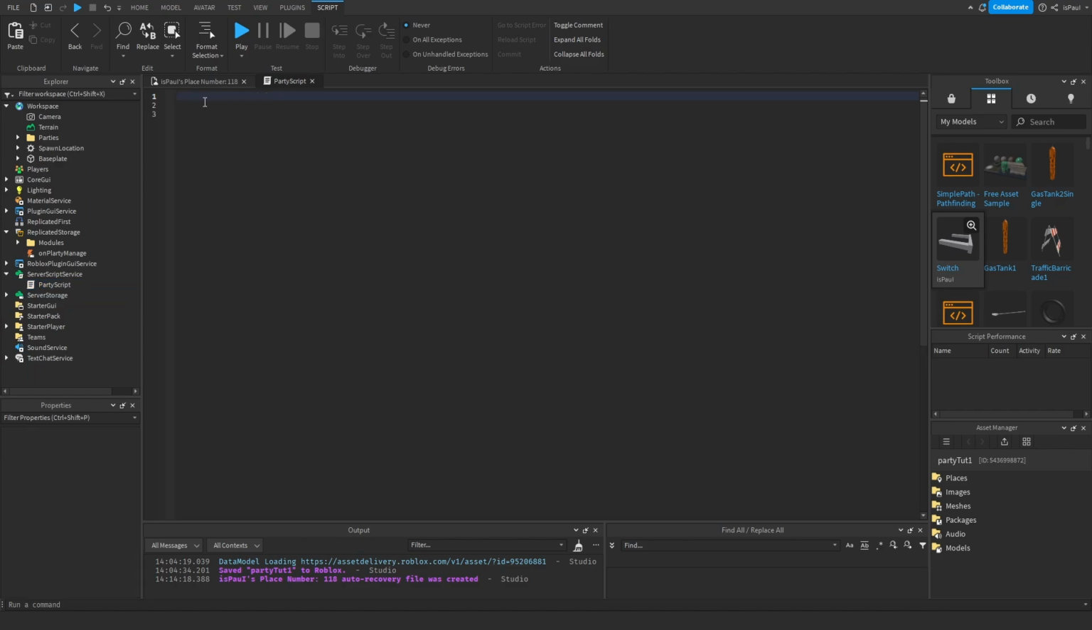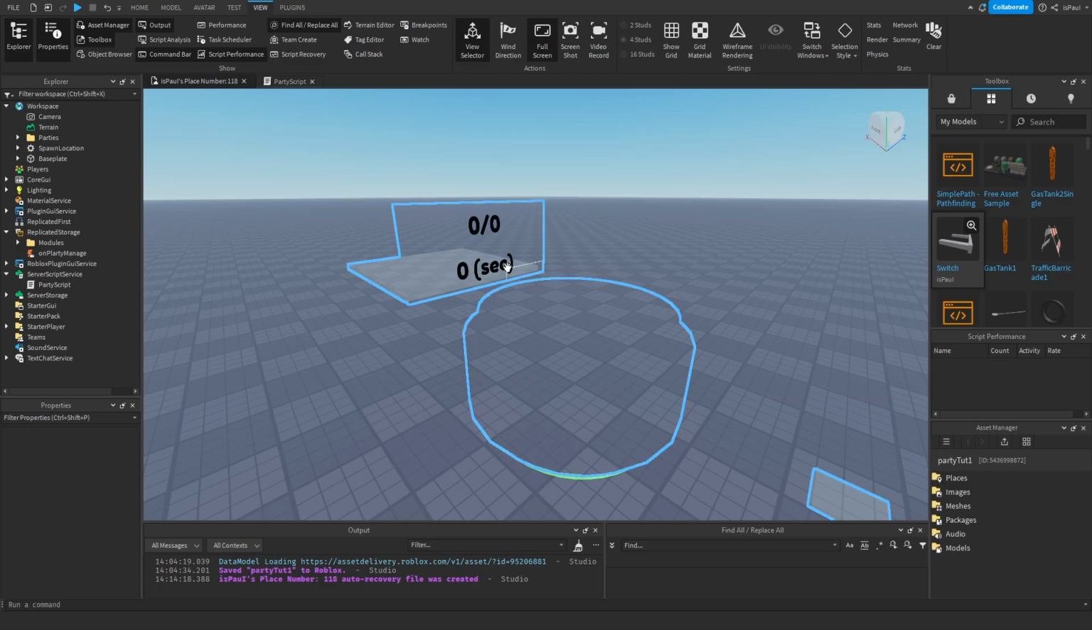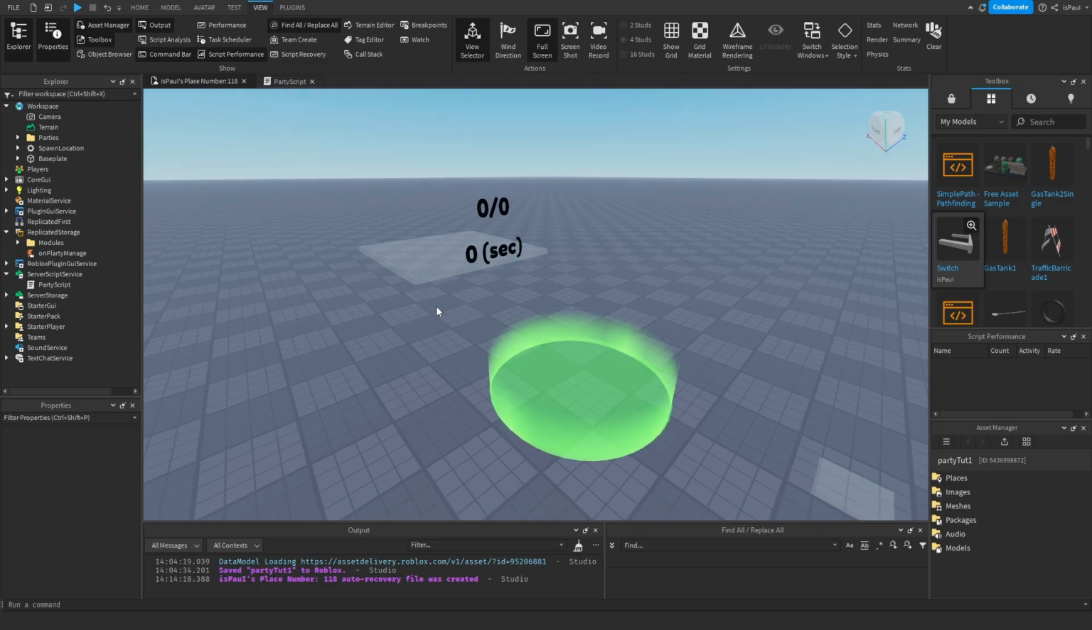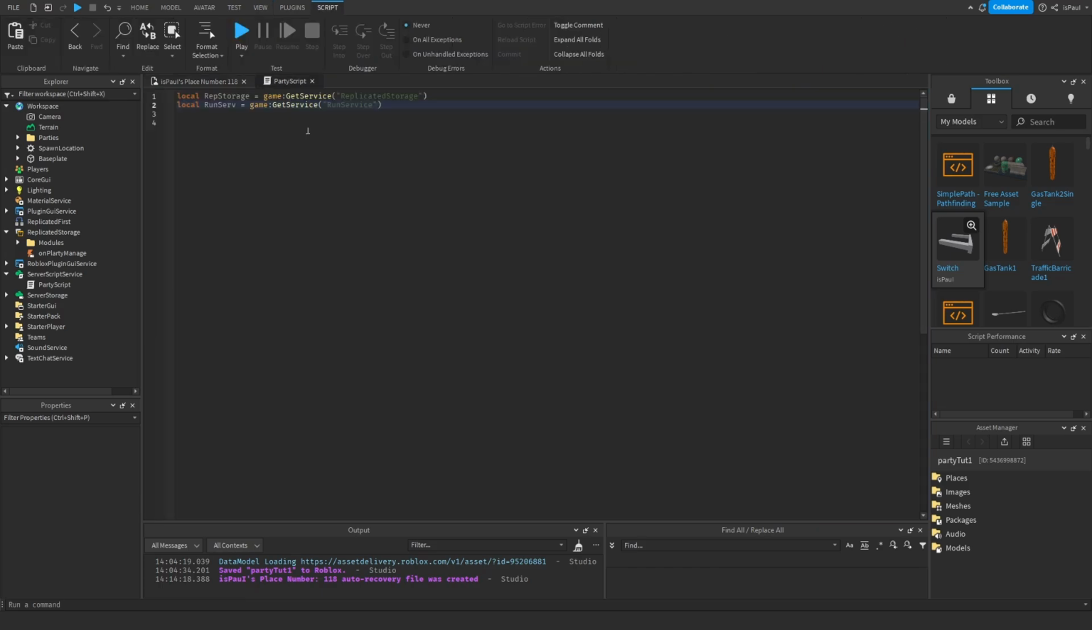And now we need services for the system to run. One is going to be replicated storage, another one is run service, because later on I'm going to add a listener for the timer, so it updates the time on here. And also the timer is going to start whenever someone enters the party. It's not going to be a timer which runs all the time. But continuing, let's get the workspace now. And let's also get the player service.